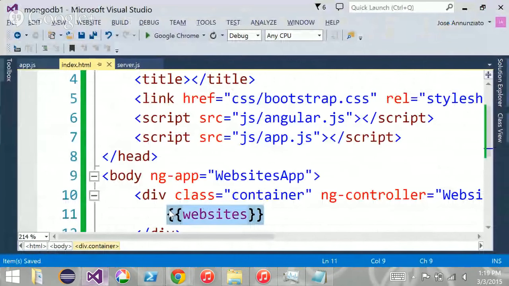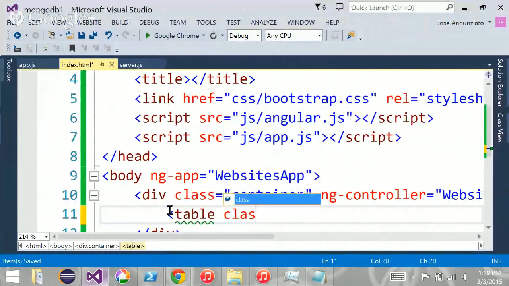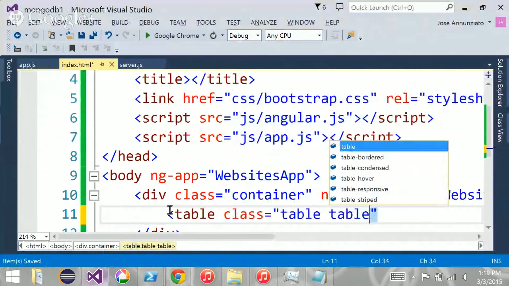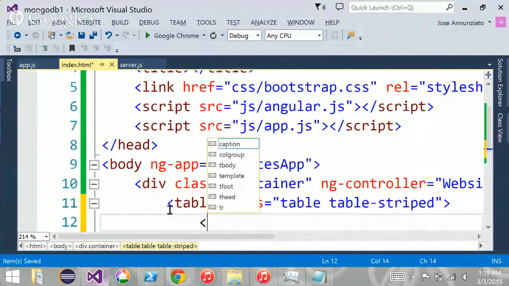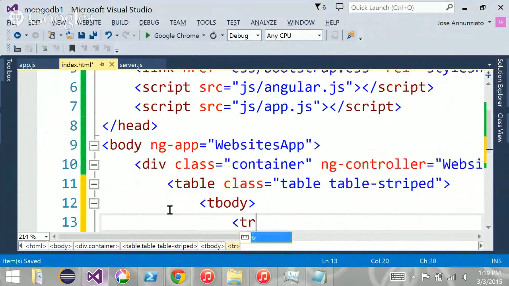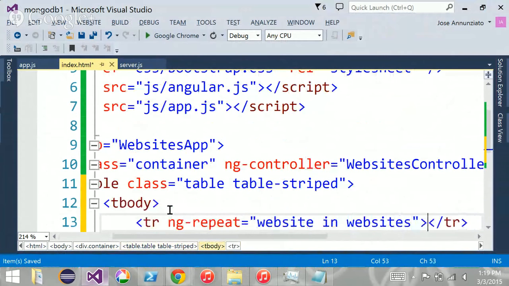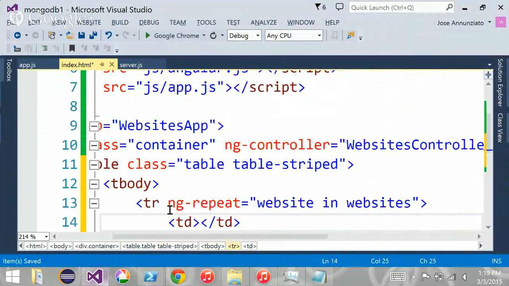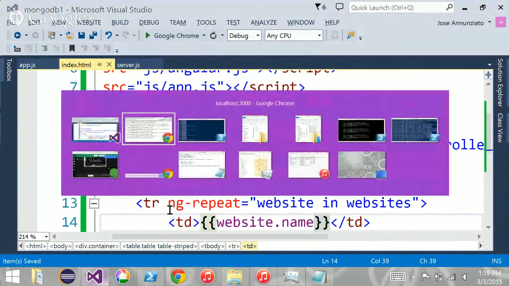So we can just iterate over this using a table, maybe. So table, class table striped, maybe a table. Let's say tbody, and then tr. So ng-repeat website in websites, and then td. I'm going to just say the name. So this is going to be website.name. Okay. What else? So does that render?